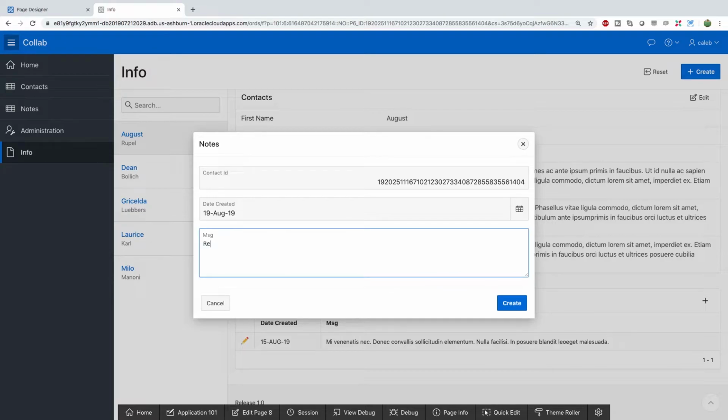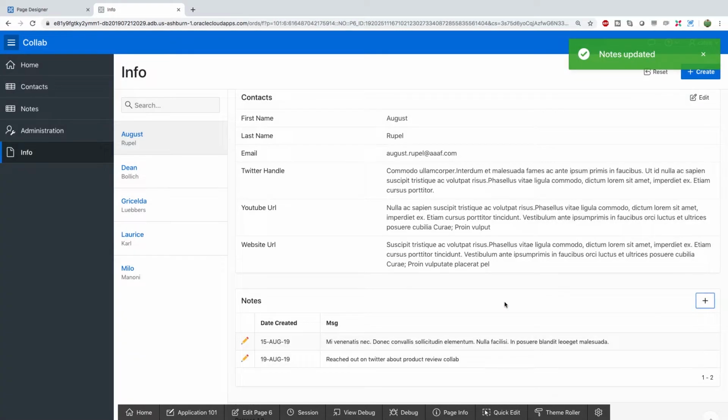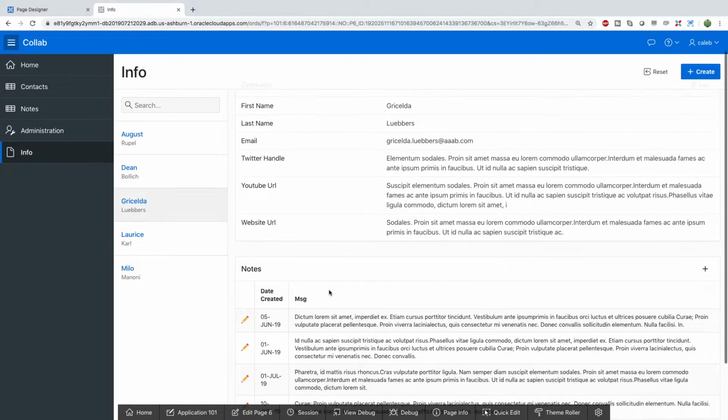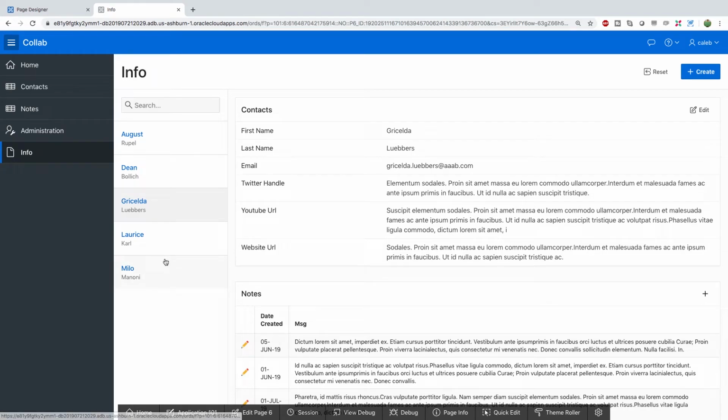And I'll just say, reached out on Twitter about product review collab. Create that, and look at that. Automatically shows up down there. It's looking pretty good. You can go through the different people and see how the pages change, the notes change. Everything looks pretty good.